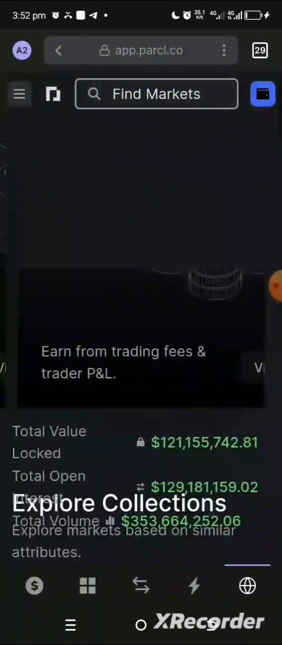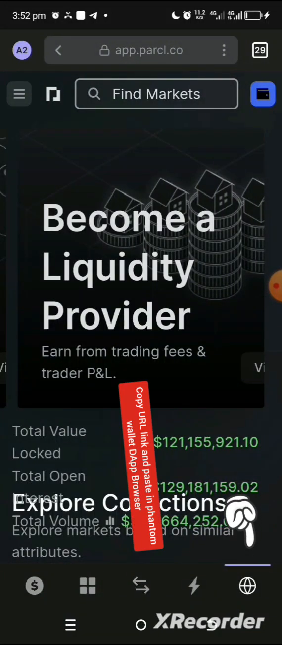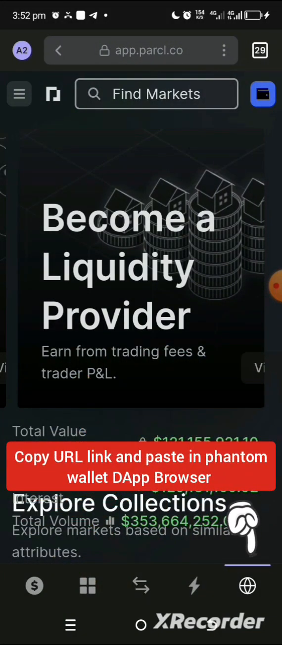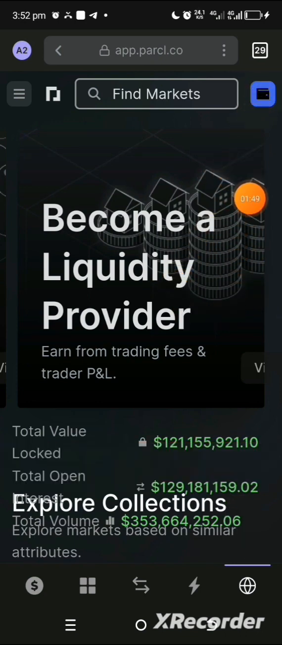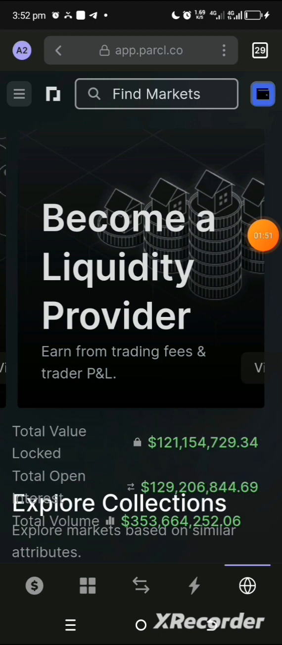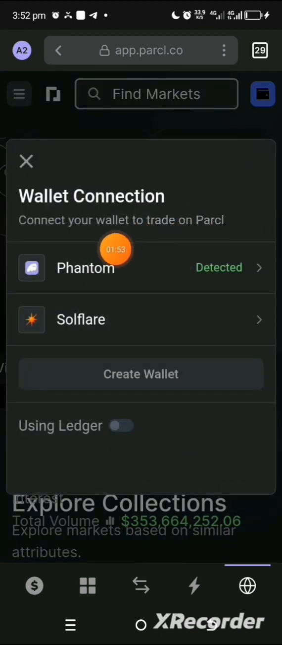The first thing you need to do is go to this video description, and under it you will see the link there. Once you tap on it, it will bring you to where we are right now. Now just tap on this wallet to connect your wallet, which is the first task here. You can see it says wallet connection, Phantom detected. So you are using Phantom.